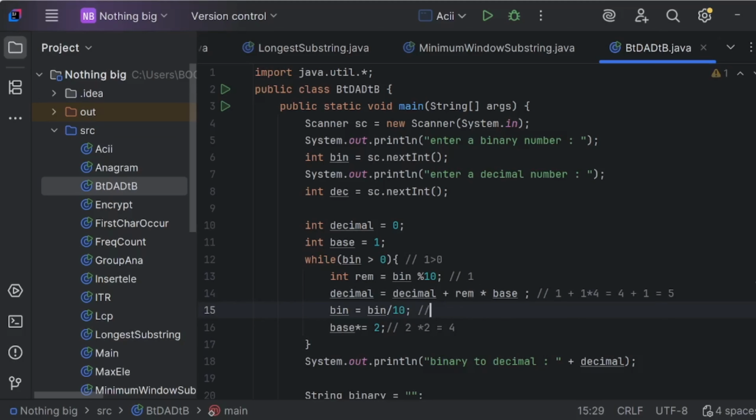So again, if we divide it becomes 0 and the base value becomes 8. And here the condition is 0 greater than 0, so the condition fails. At last we'll just print the decimal, so we take 5. Here we'll get 5 as our value.